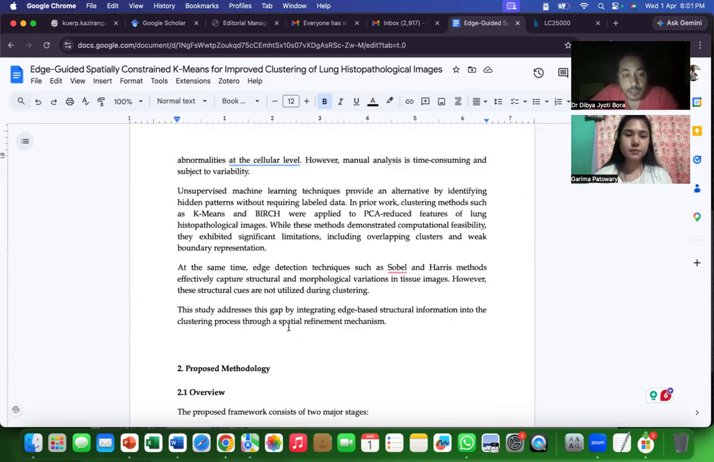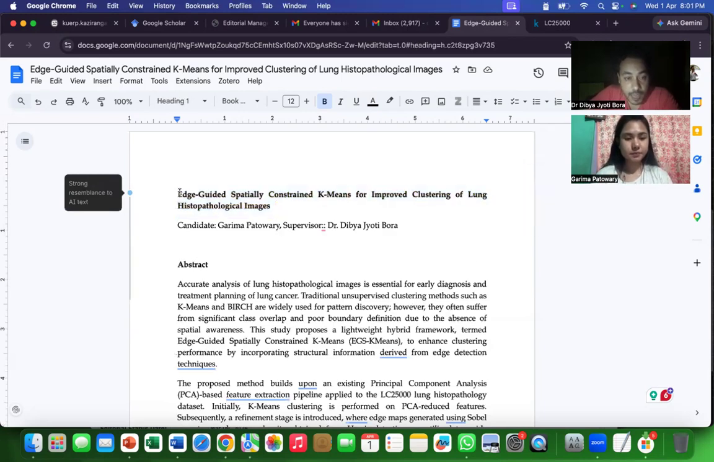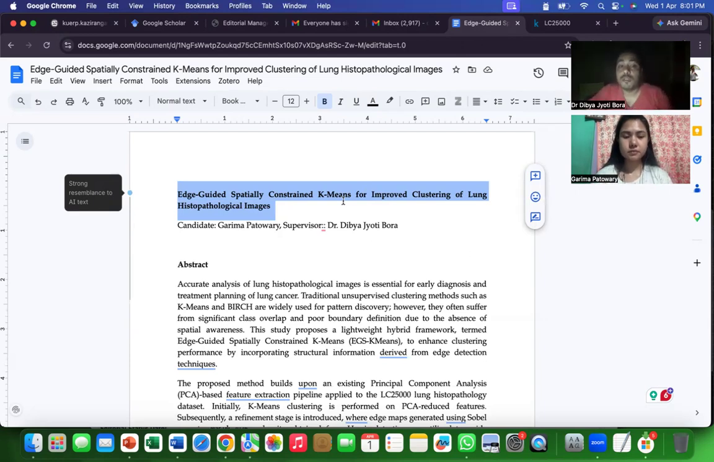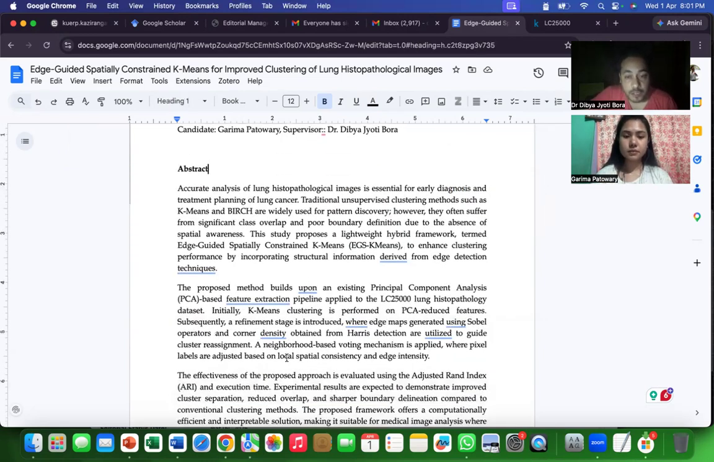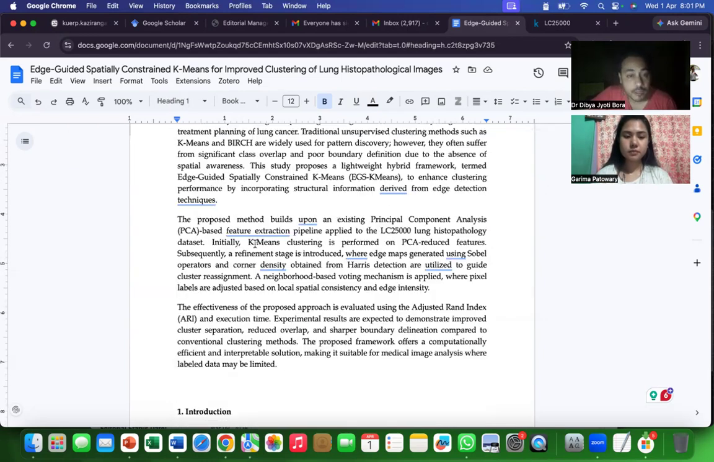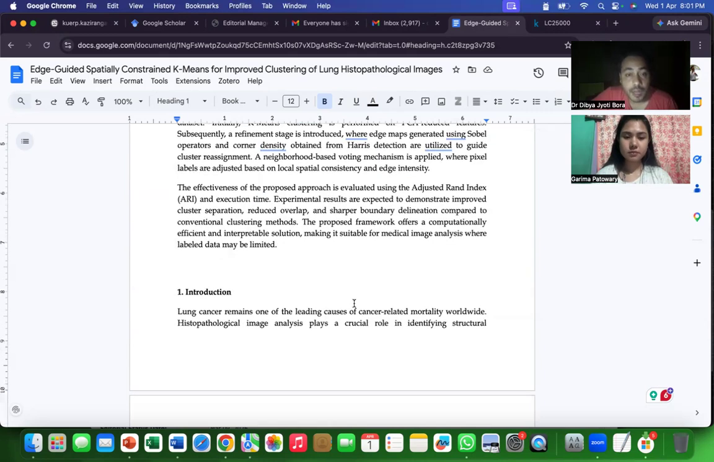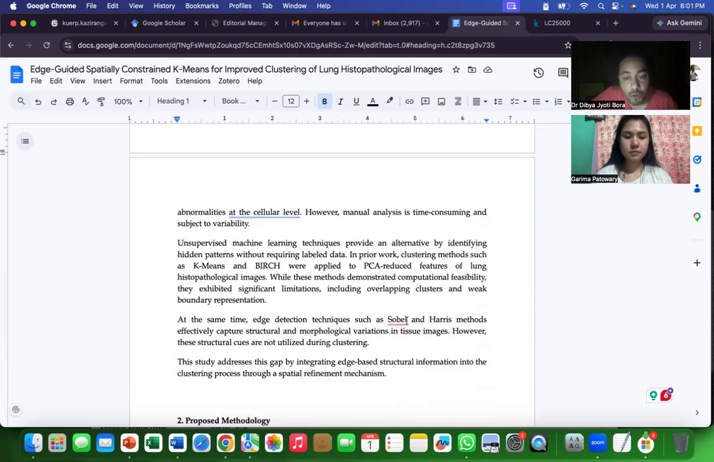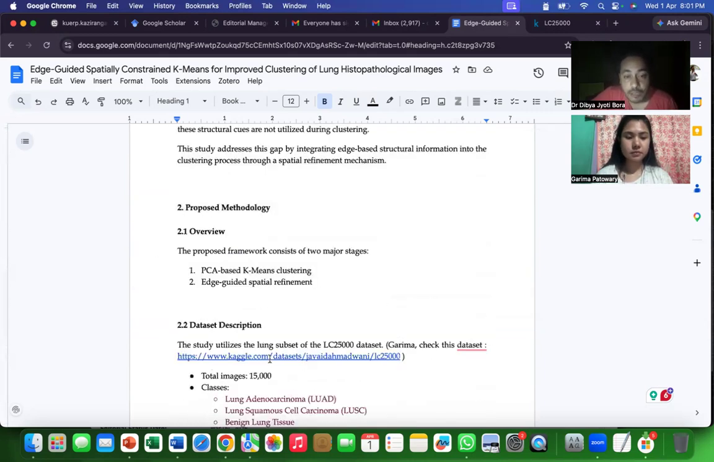So based on that, as from the name you can see, edge-guided, spatially constrained K-means. K-means will be there for the segmentation, for the clustering. But before that, we will do few steps. So the abstract is there. I will share this with you. You go through everything peacefully, but I will discuss the main steps that are involved in this proposed approach.